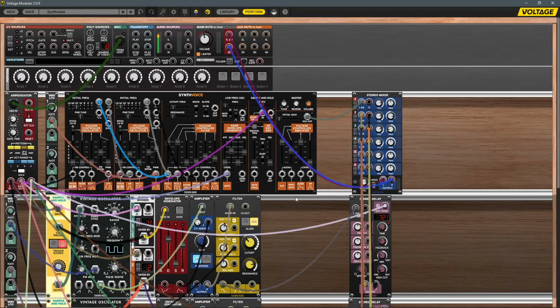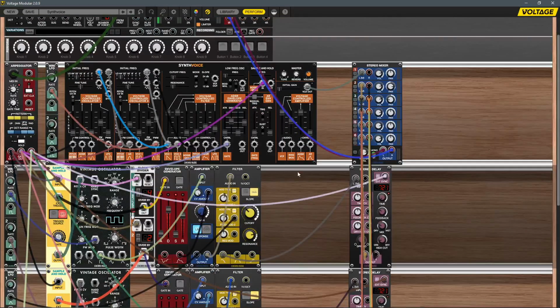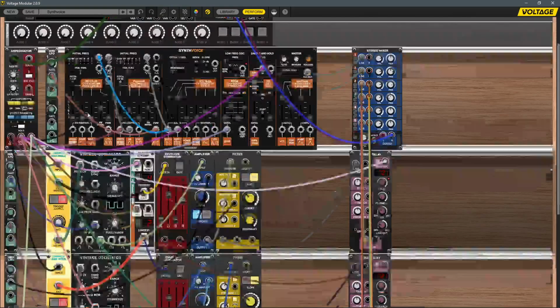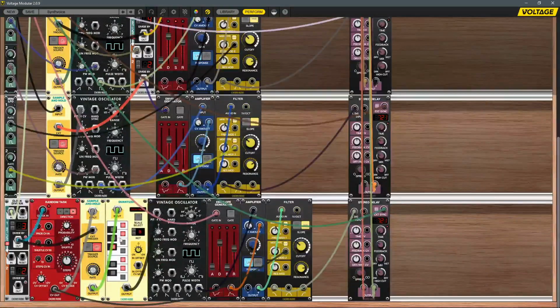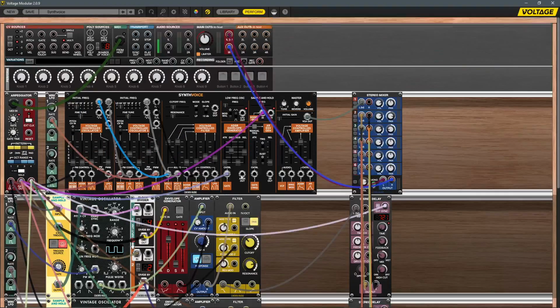Before we dive into everything today, let's take a listen to the final sound and take a look at what we'll be creating. This is the patch we'll be deconstructing today, so it's based around the SynthVoice. It's got an arpeggiator and a handful of different layers, including a generative layer, so this should be exciting. Let's take a listen.